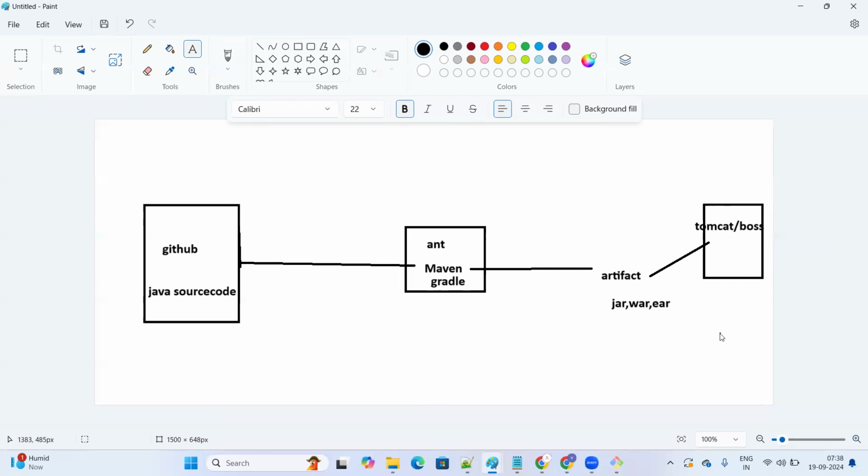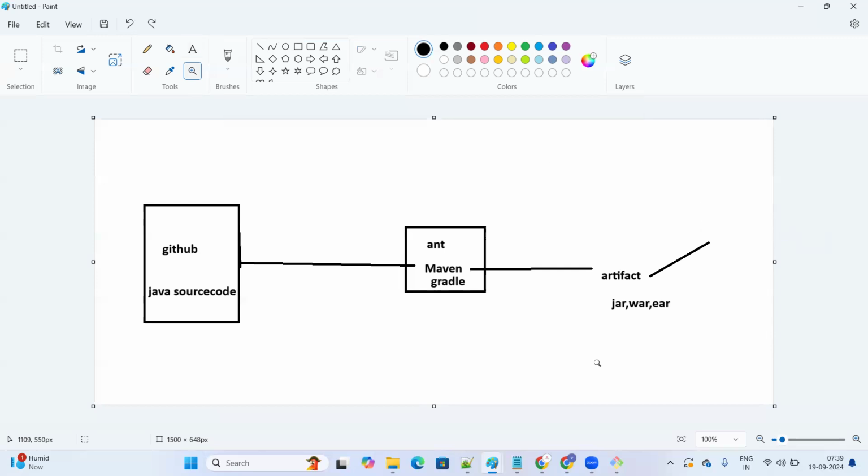But now the scenario is changing, right? We are not using JBoss or Tomcat to deploy. Today we are using Kubernetes, as I explained very clearly. We are going to deploy all these things into Kubernetes.